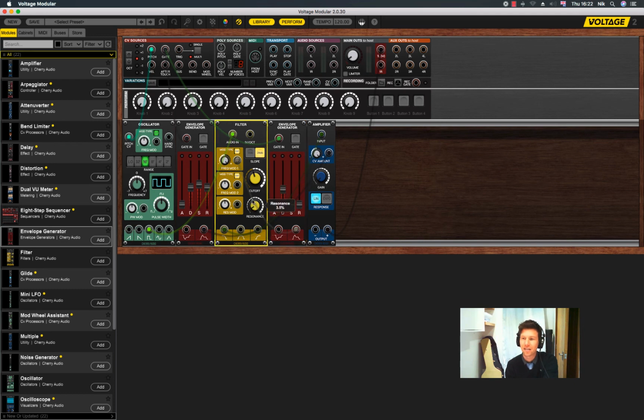I can increase some resonance, which increases the volume of the frequency that you're cutting off. So if I now cut off at 5 kilohertz at that point, and I've got the resonance set up high, then we get a boost of the sound at 5 kilohertz. The higher that goes, the higher the frequency we hear.